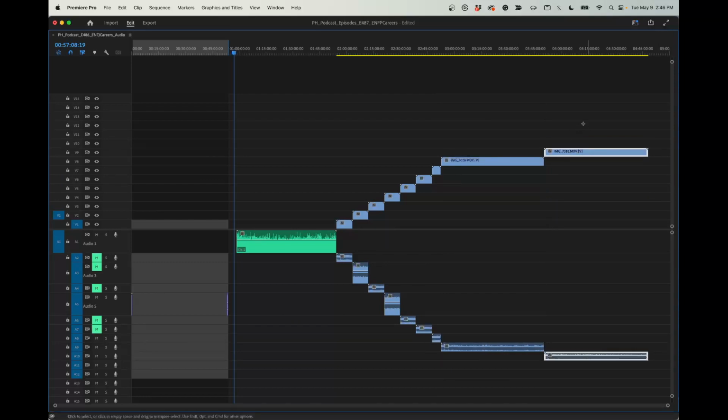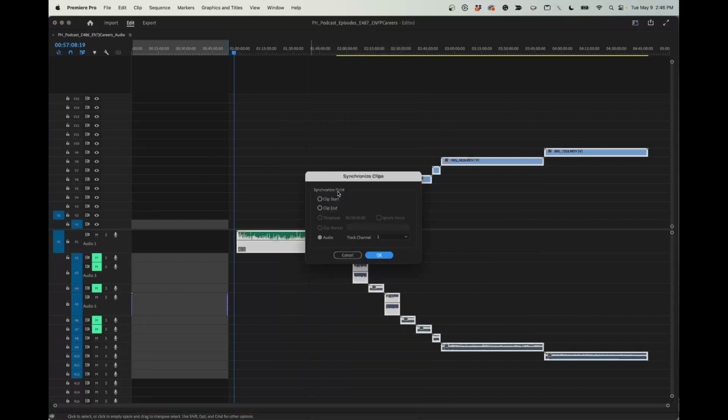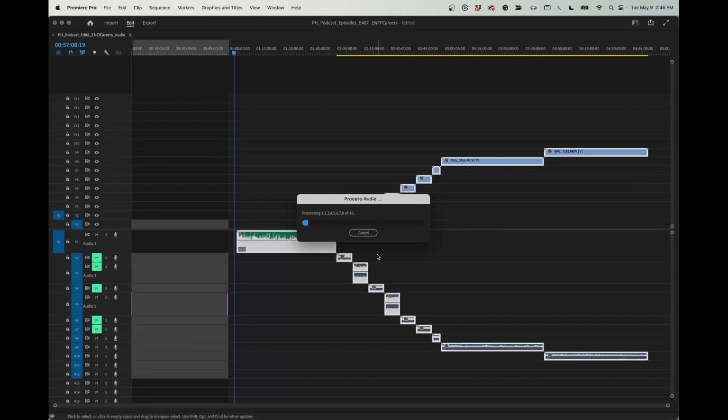So let's select everything by clicking and dragging, and then right click, and now you see synchronize is available. So we're going to synchronize audio track channel one. You can select other tracks if it shows up, and you can also just click a start point and end point, but usually I will sync it to audio. So click OK. This is a pretty fast MacBook, so this should just take a moment. And you'll see all of the files essentially sync together, which saves a ton of time.